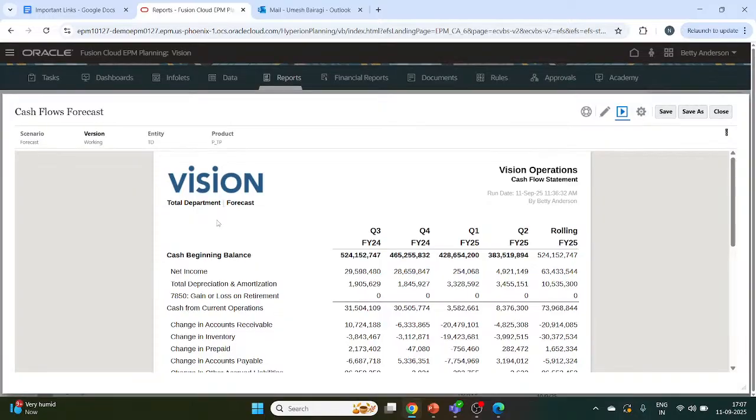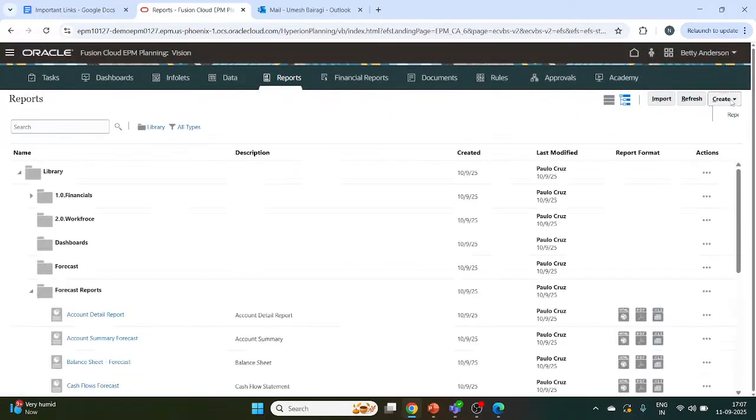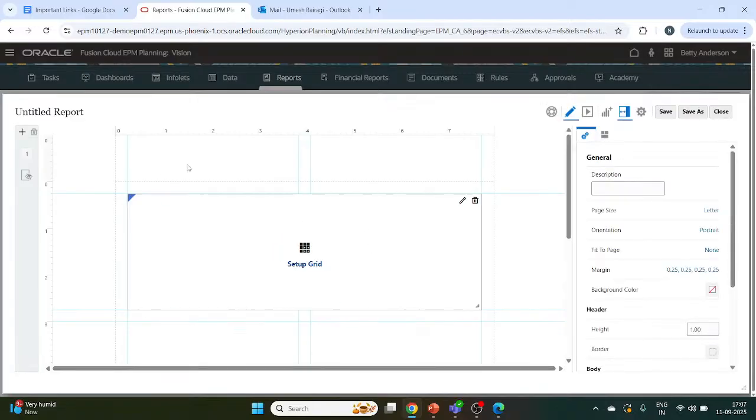In the same way we can add particular data and particular headings, like here we can see the cash flow statement. The same way we can also create a particular report from the create section. This is the report, and these are various parts of the report.